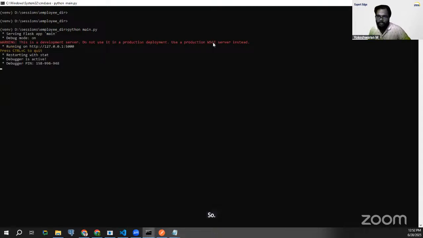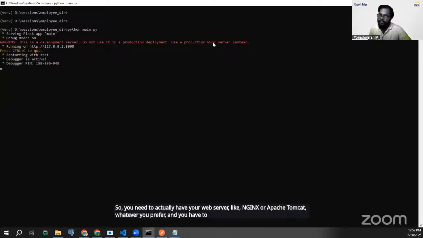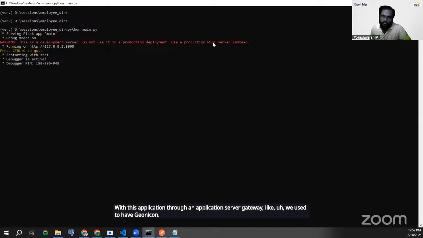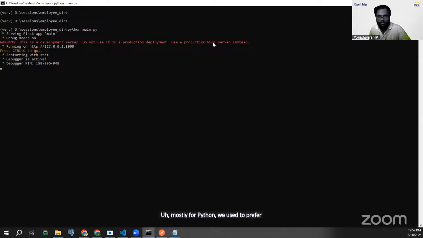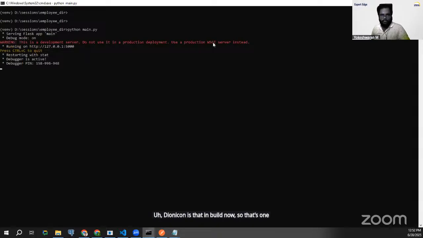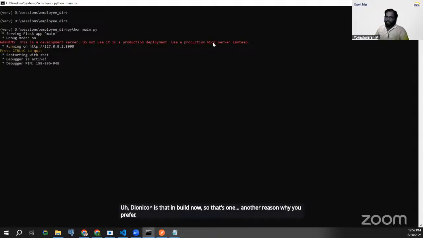So you need to actually have your web server like Nginx or Apache Tomcat, whatever you prefer, and you have to integrate that with this application through an application server gateway. Like we used to have Gunicorn. Mostly for Python, we used to prefer Gunicorn. So all those you can do. Whereas in FastAPI, there is an inbuilt application server gateway. Gunicorn is built in. So that's another reason why you prefer FastAPI rather than Flask.